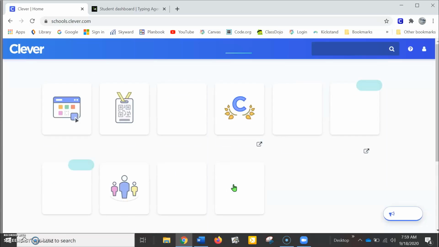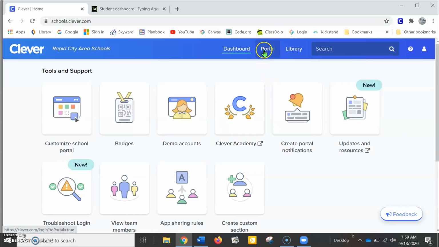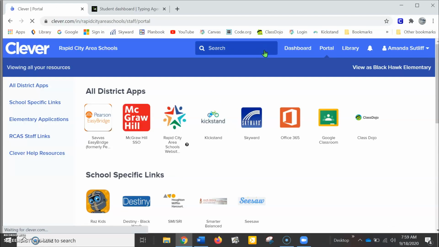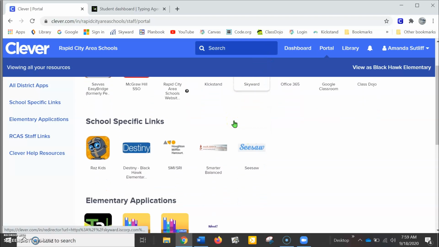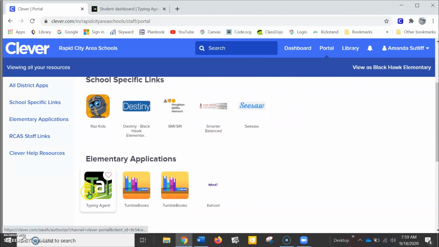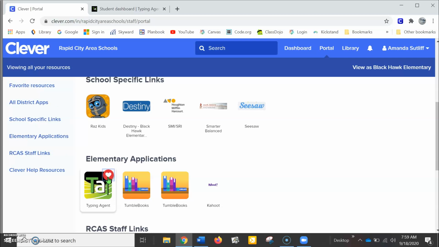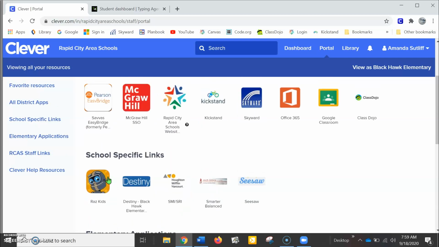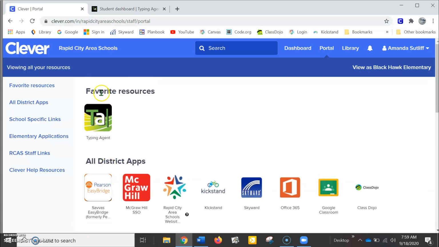Some of you have your password saved, others are using their Clever badge. Let me switch to student mode really quick. Okay, then again, you're going to have to scroll down to find Typing Agent. If you would like to, you can click on this little heart here in the top corner of your application, and then it will go up here into a favorite resources.